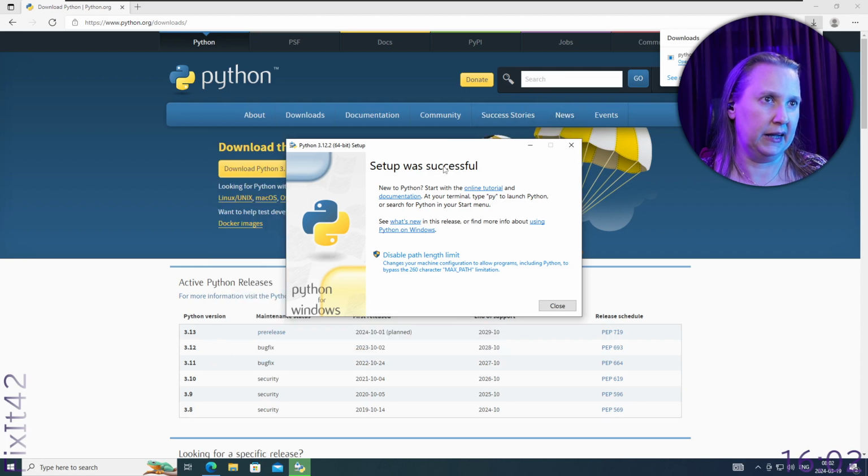So we have this. The setup was successful. Start with the online tutorial and documentation. Maybe I should mention these links that actually are in here. At the terminal, type py to launch Python. Okay, so just py. Maybe we should have a py.py. That would be a lot of py. Or search for Python in your start menu.